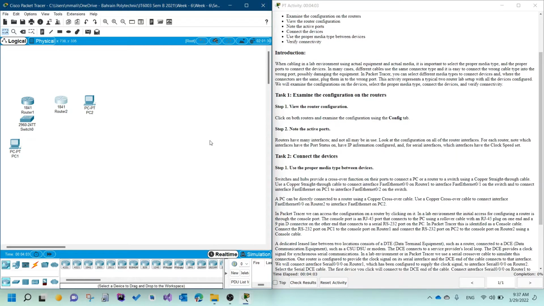The next thing is you need to connect the devices. I mean, you need to connect all the devices, but you need to use the appropriate cabling for that. So it says here, if you read, switches and hubs provide a crossover function on their ports to connect a PC or a router to a switch using a copper straight through cable. So in order to connect the switch to the PC, which is here, we have one switch here, you need to use the straight through cable.